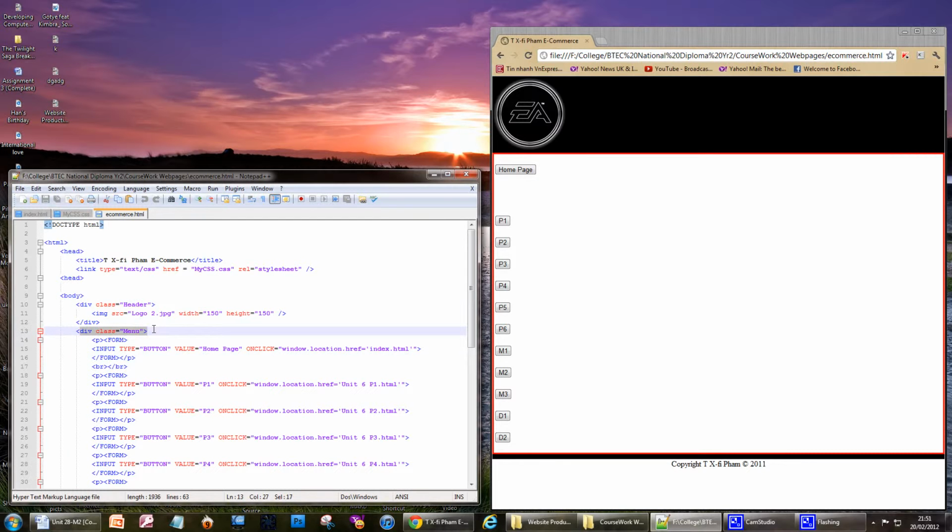In the menu division, I created different buttons, which is here: P1, P2, P3, P4, P5, P6, M1, M2, M3, D1, D2. What they do, they take the user to different parts of the e-commerce page. Let me look at the P1. Let's look at the HTML code, the P1 first.